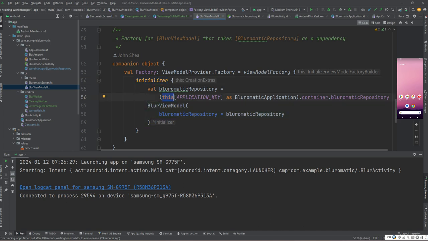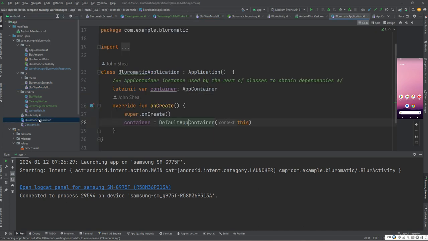It has the creation extras. It contains the application key. I think we don't care much about that. We just know that the initializer has the information of the application, the WorkManager application. The application we have just mentioned has the container. The container contains the repository, and it has already been initialized by the application here.